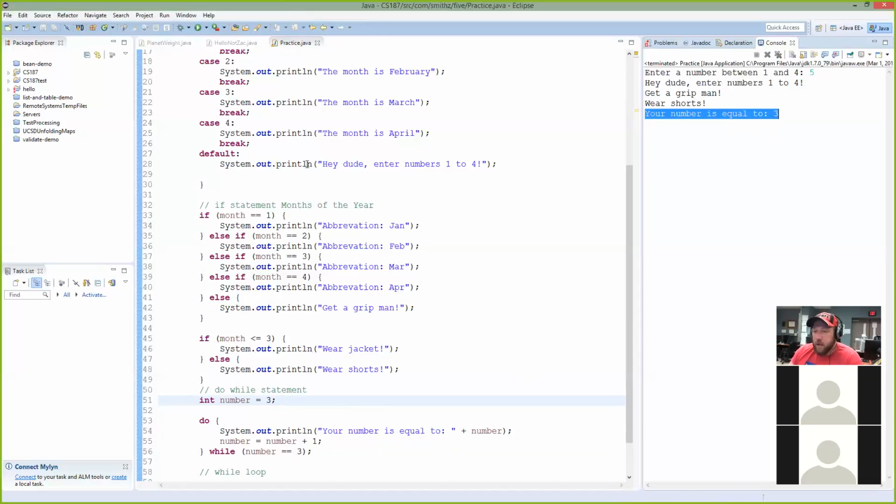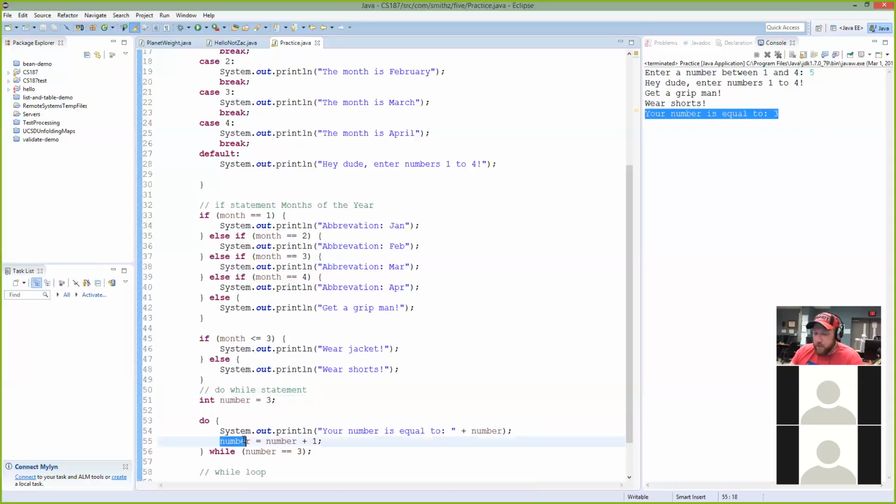Okay, so we set our integer to 3. We came to here. It said, do this. Your number is 3. While then it changes the number, which this would become a 4. And now, while this number is 3, so when it comes back again, next time it's going to be 4 because we added 1 to it. It's no longer true. It's going to stop.